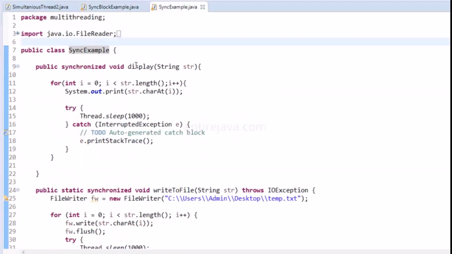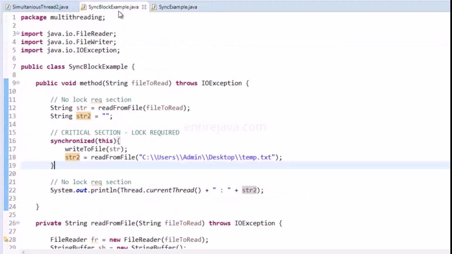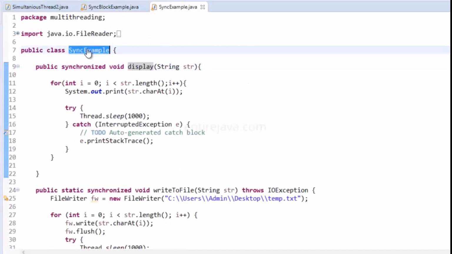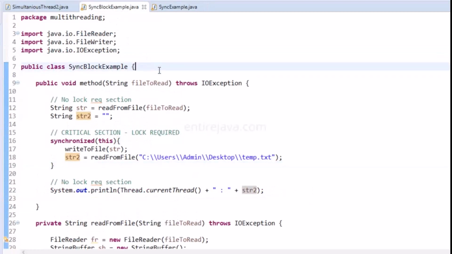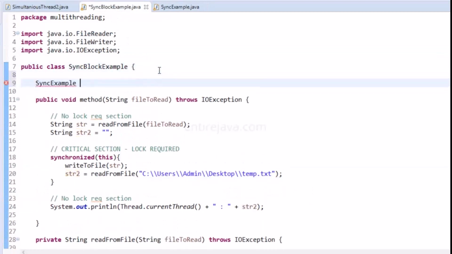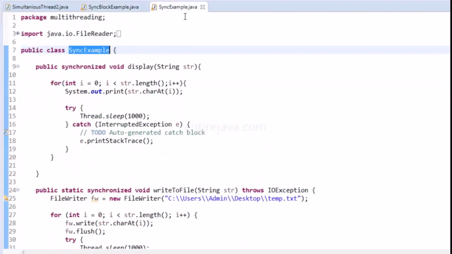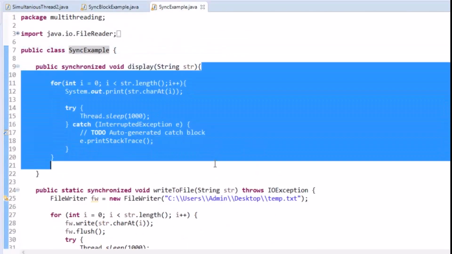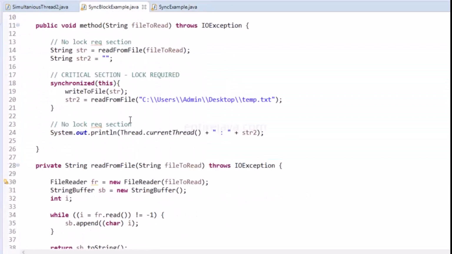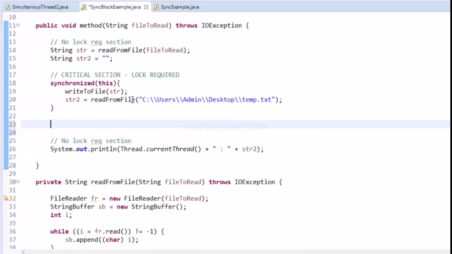Let's say I wanted to call this display method from here, and for that we need to create an object of this class. Let's do that. Let's call this SE or whatever you want to call it, example. Now based on our previous example, we have seen that we cannot run this piece of code simultaneously, but let's say I wanted to call that method display, and I'm going to pass the exact same argument for the sake of this example.